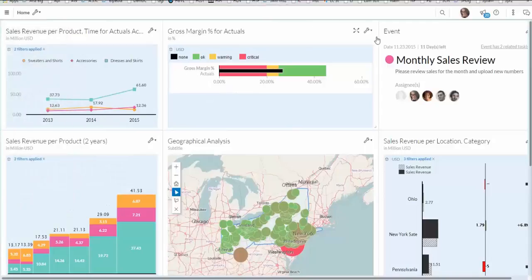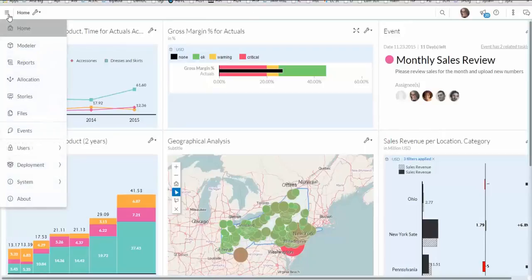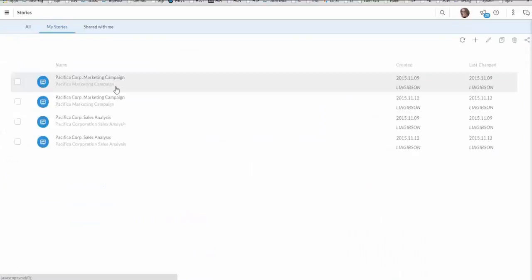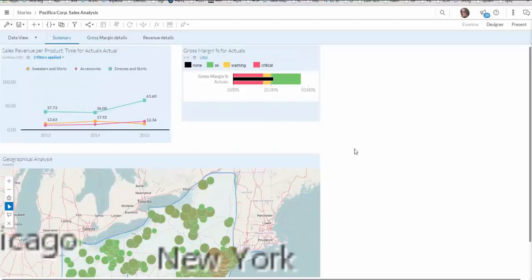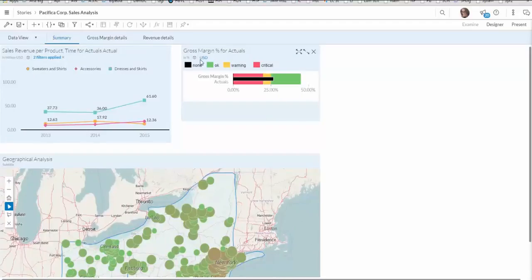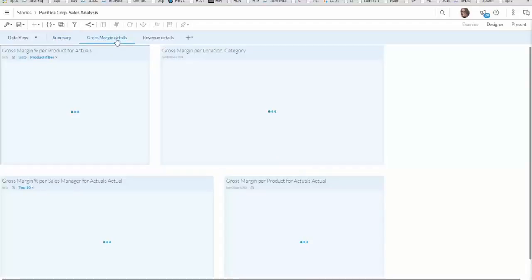So imagine that I want to analyze one of my stories regarding gross margin performance, because I want to adjust maybe my planning. So this is the way I could go. I tick my stories and I choose my campaign or my story that I'm interested in. So for example, this one, which brings me to this page. This page is a summary of my story. I've detailed pages over here. So I can tick, for example, gross margin details.